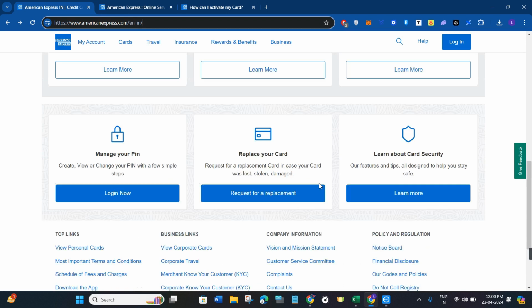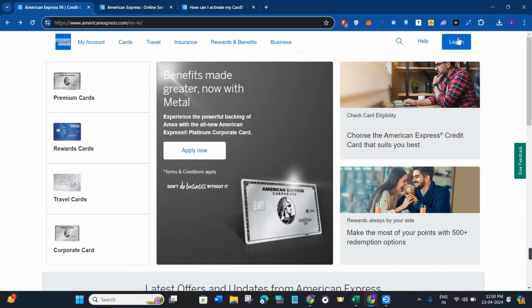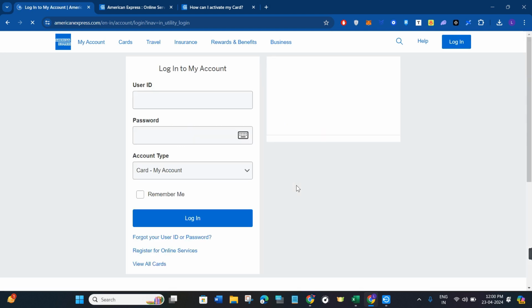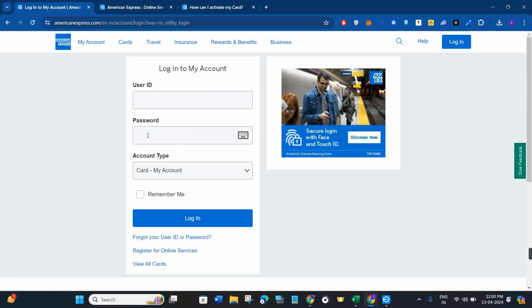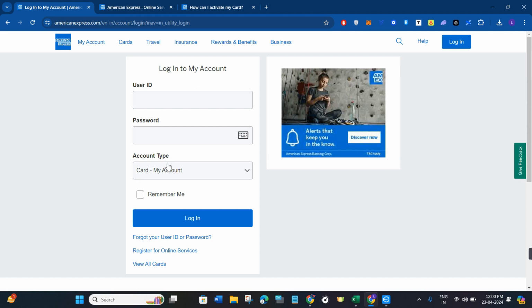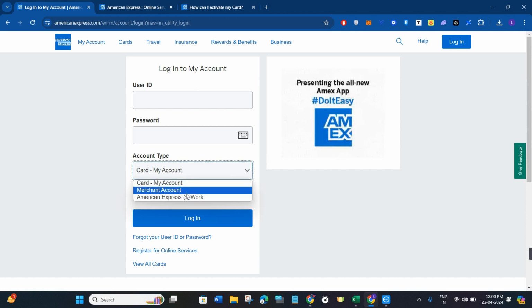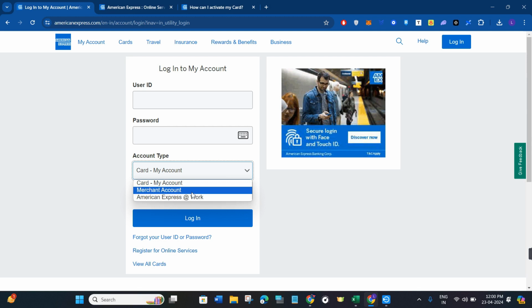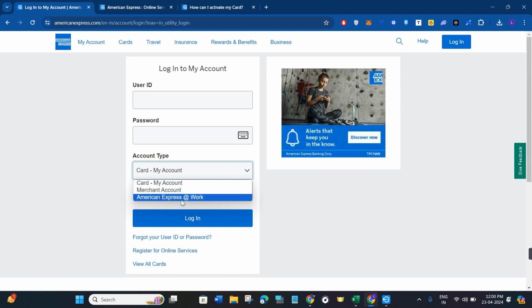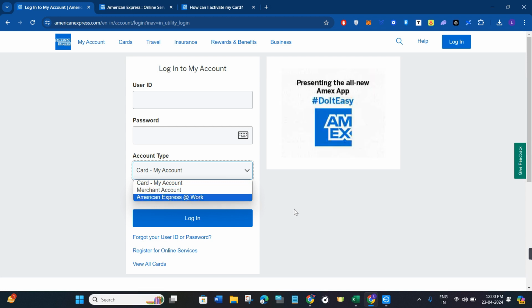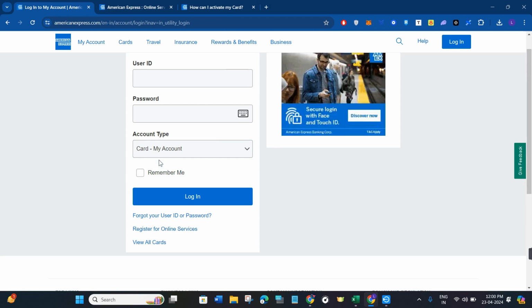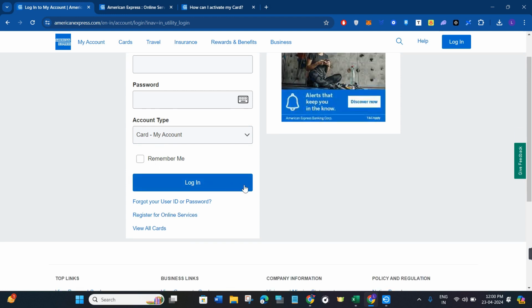Now once you are on the home page, you need to hover over to the top right hand corner and you need to click on this login button. Once done, you will be landed on this login page where you need to provide your user ID, your password, and then you need to select your account type. Basically, in this section, you can select your card or your merchant account or your American Express account. So after selecting your account type, you simply need to log in into your account.